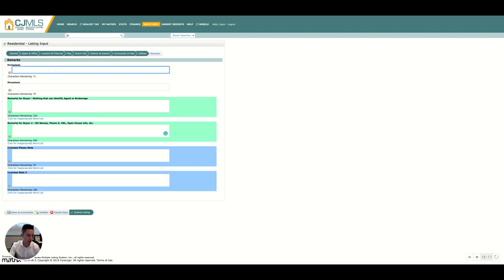Exclusions will appear on the MLS sheet. Directions will appear on the MLS sheet. And again, the two blue sections are only for the licensee. So if there are specific notes you want to give them, like if it's a property in distress or needs a complete renovation, you might put in this section, TLC needed, property needs repair, something your client wouldn't want out there on the internet. This is where you would put it.